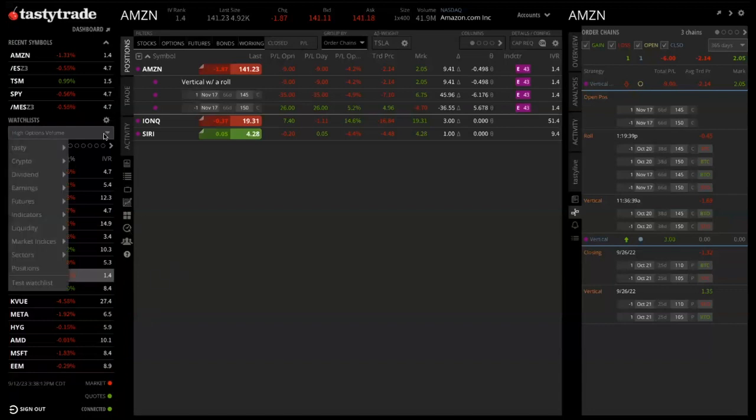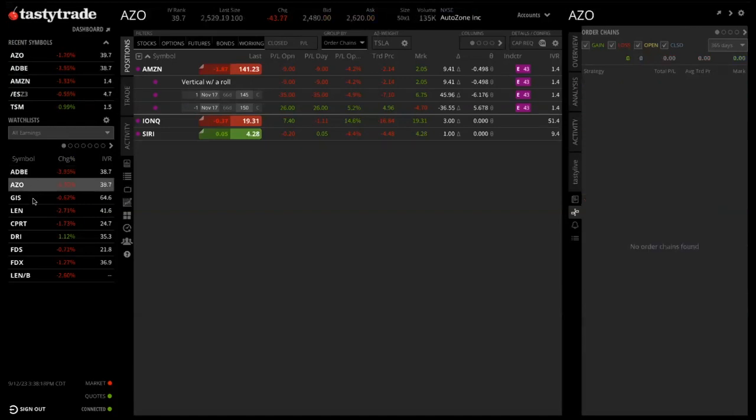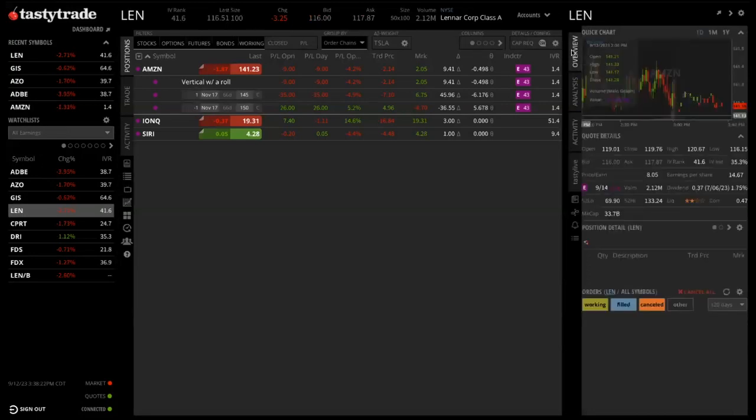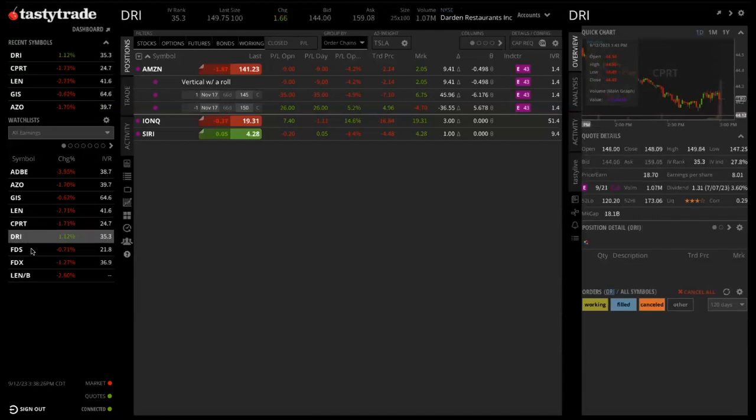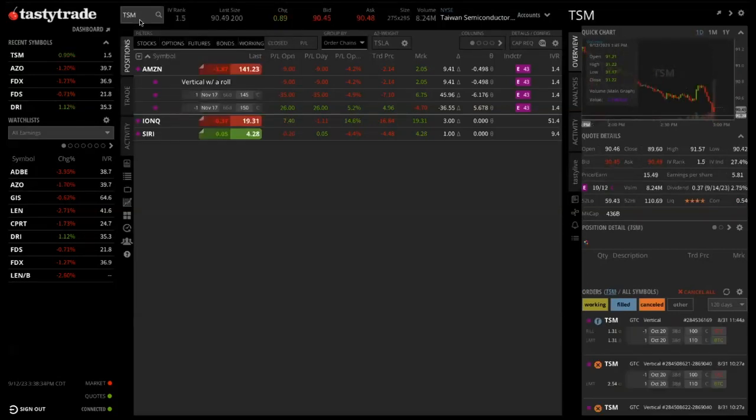But we could go here, maybe set it to earnings, all earnings, and we can see a list of potential symbols. And as we're clicking through, you see at the top of the platform here, and even if we go to overview here, our active symbol is updating. We can find symbols with earnings coming up. And maybe in this case, I knew one symbol that had earnings coming up was TSM. You can also just type that in at the top of the platform.